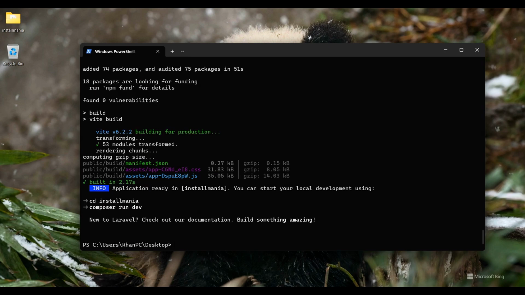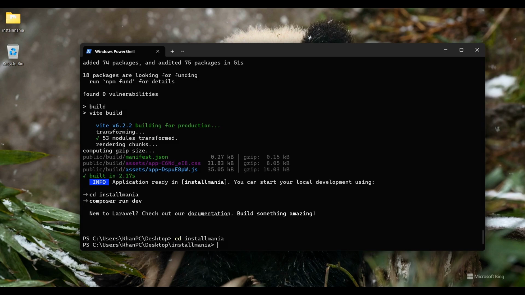So the installation process is completed. The system asked me to run those commands on the terminal. So I copy this command and hit enter. It entered the directory of the install Mania project, and this command will run the Laravel application in the browser. So I copy this command and run it in the terminal.